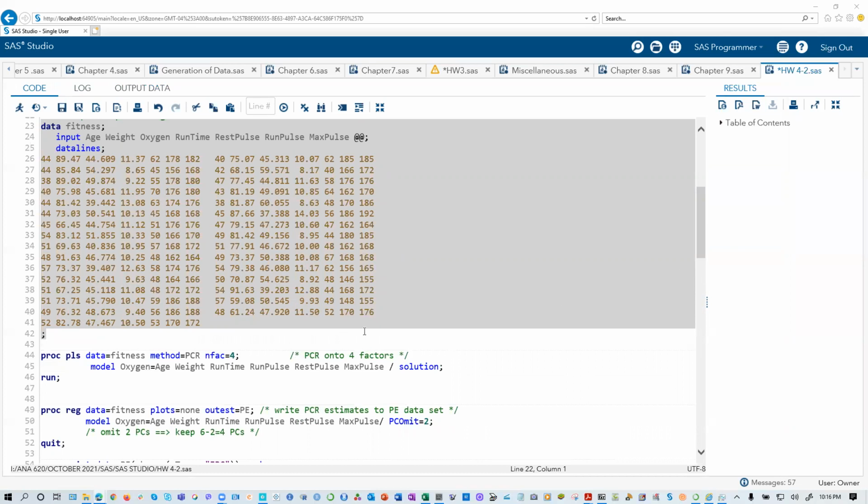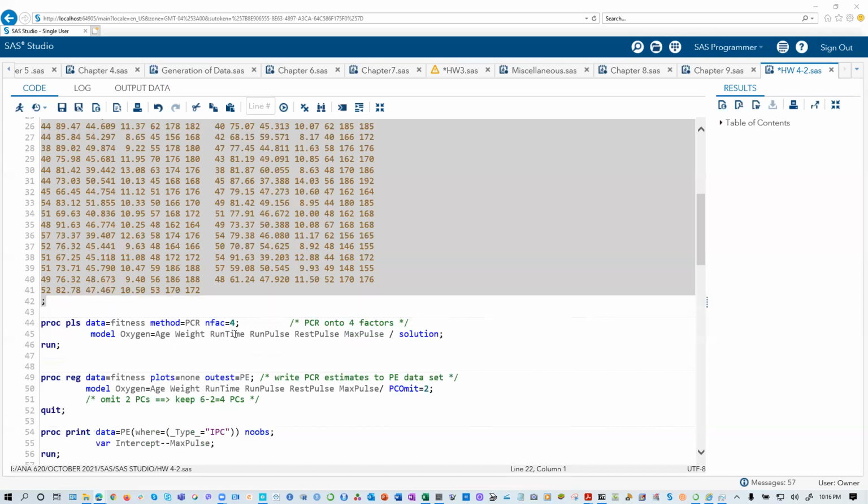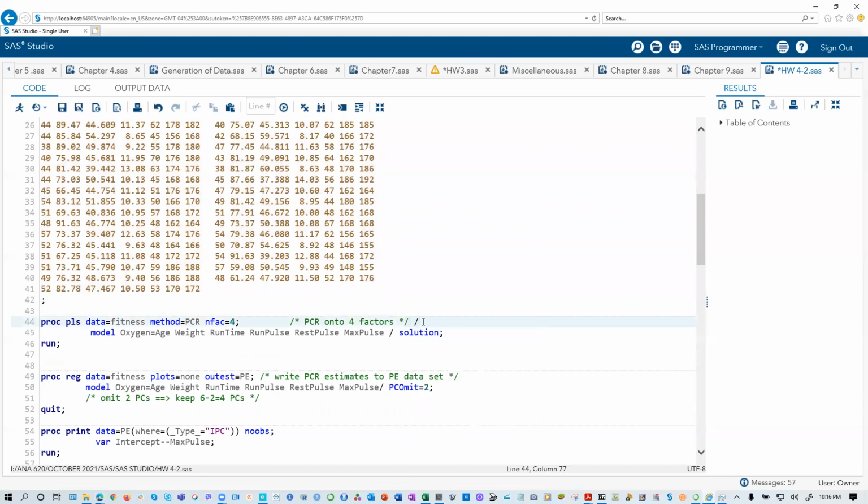Okay, it's a principal component regression onto 4 factors. PCR means principal component regression, number of factors, data. So what does PLS stand for? Here I'm going to write it for you to get an idea. PLS stands for partial least squares. It's another procedure.